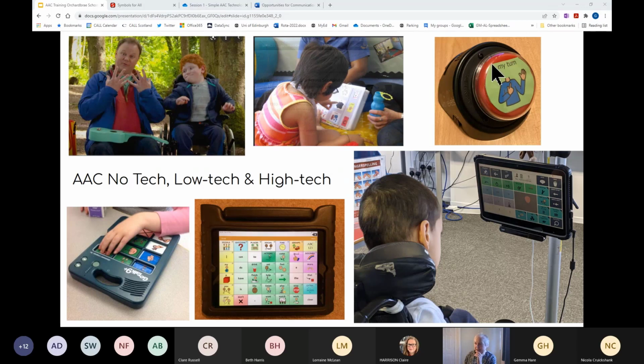And then we move on to the high tech. So we've got our simple devices, which may be just the single message type devices, which involve a bit of electronics, batteries, or some of the others, obviously the rechargeable batteries in the likes of the iPad. So other examples within this high-tech area of AEC is the still simple type speech recorded devices.